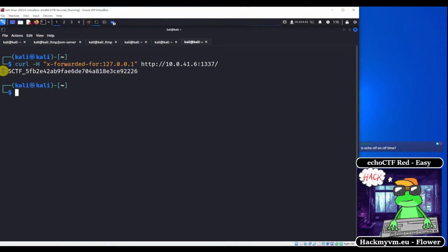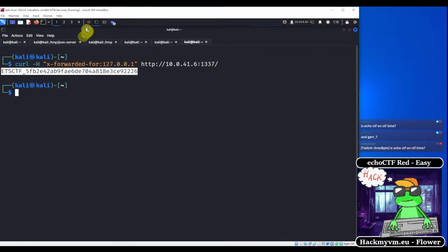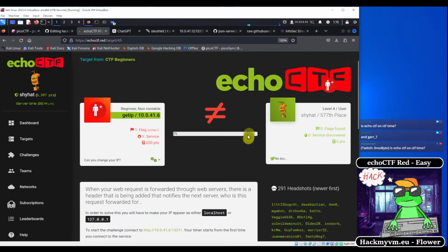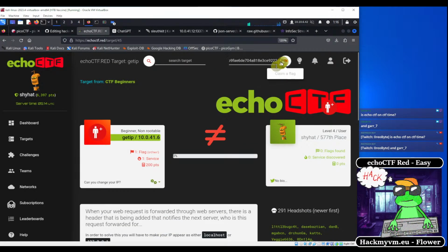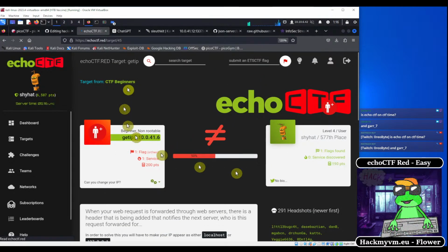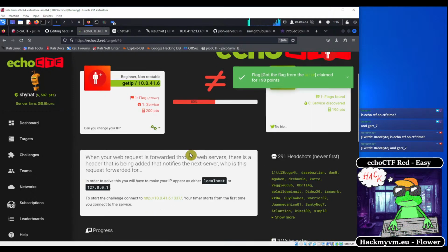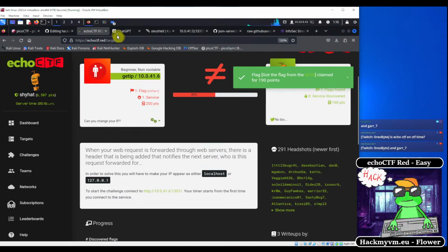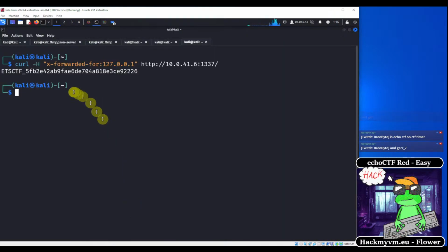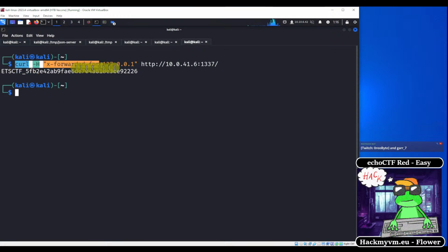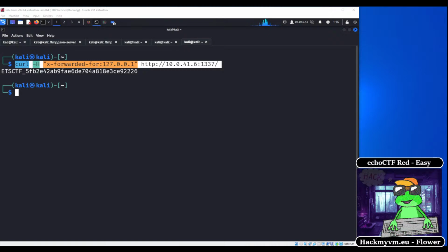But let me just submit this flag real quick. Okay. So what is this? Submit the flag. Okay. Am I done? Okay, all right. So that was fun. Let me just copy the command I used to solve the level. And then this was called get IP. This is a pretty fun little network.